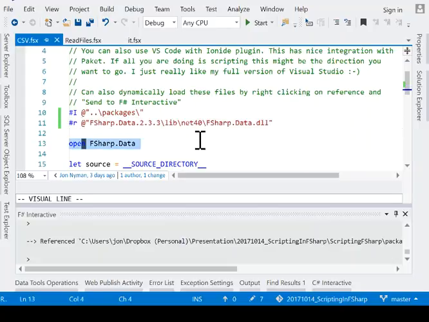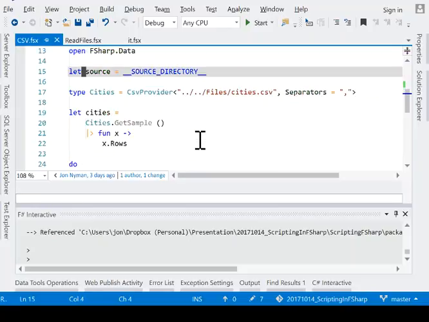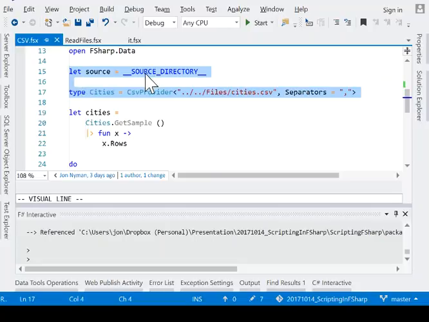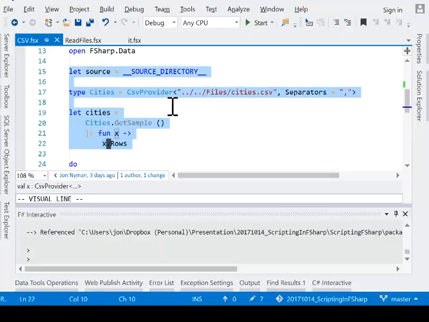So let's open F# data. And then with this type provider, type providers can work across multiple pieces of data. And this one's working with the CSV one, right? And it's using the comma delimited. I can bring that in.